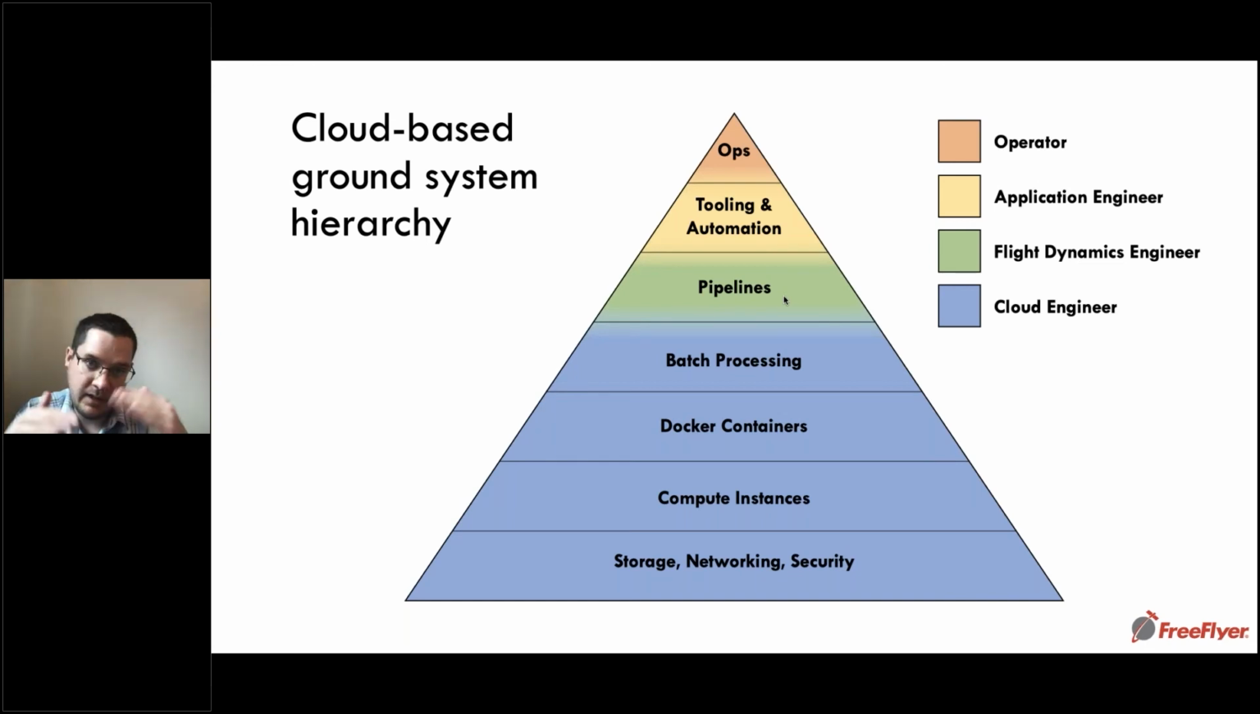The boundaries between each of those different roles is kind of fuzzy, and it's really key to have good collaboration, because the cloud engineer and the flight dynamics engineer should be working together closely on the integration between pipelines and batch processing. So it's really important for them to sit next to each other and communicate often.